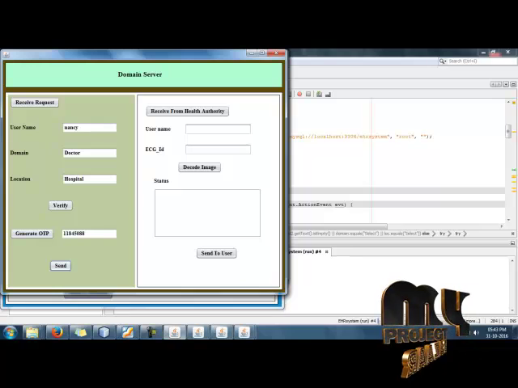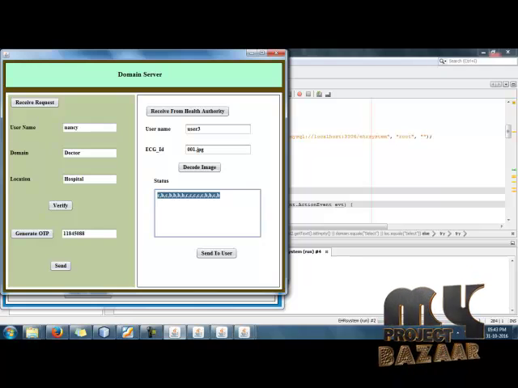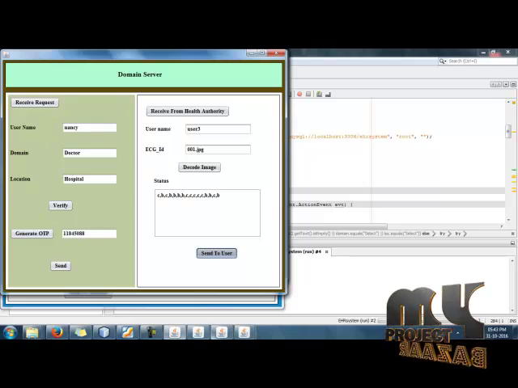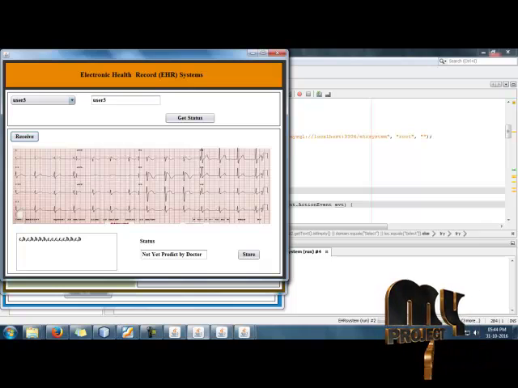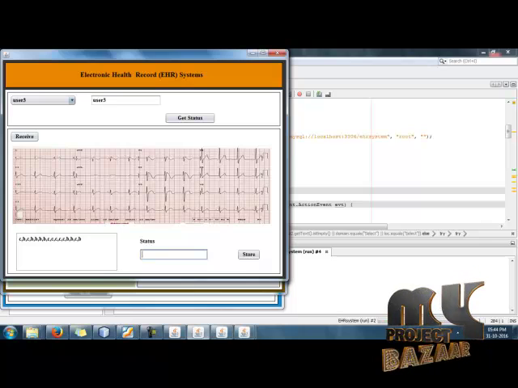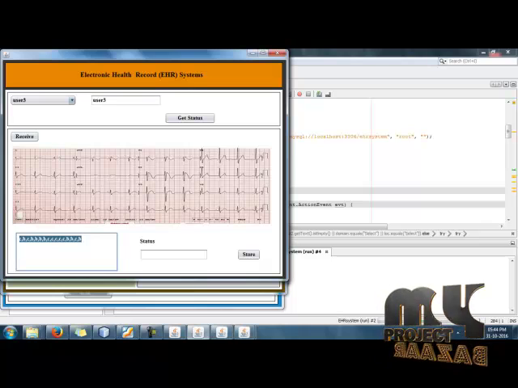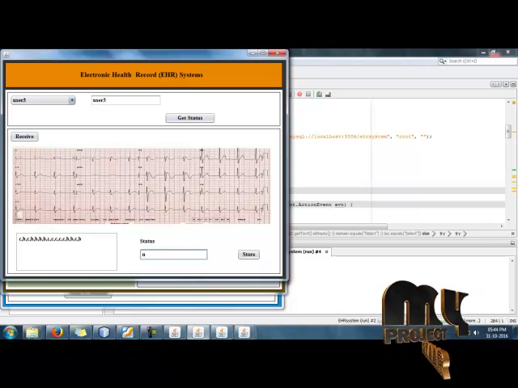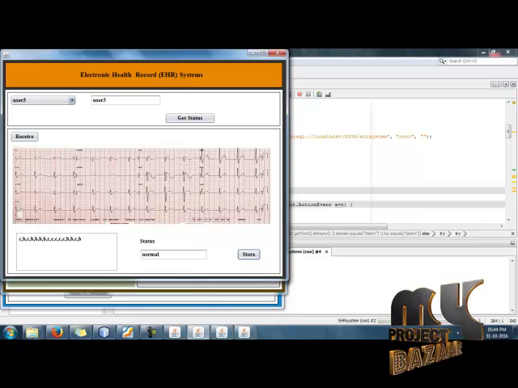After clicking domain, it receives from the health authority and decodes the images. After decoding the images, it sends the values to the user. After clicking the user, it receives the image and the result is predicted. Here is the doctor. We store the details, the current status of the patient, after analyzing the ECG data. Stored successfully.